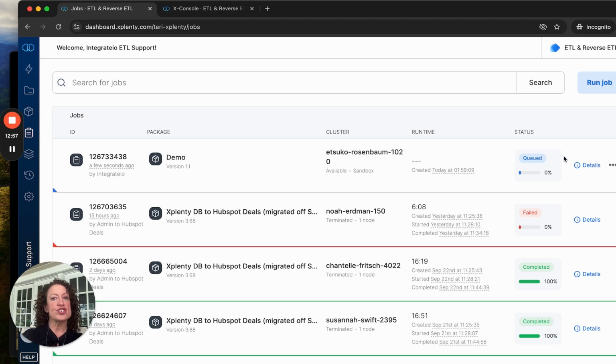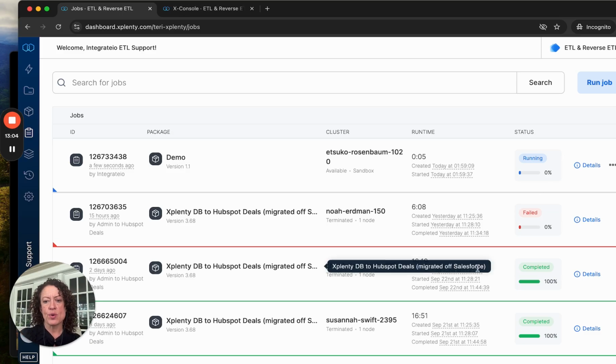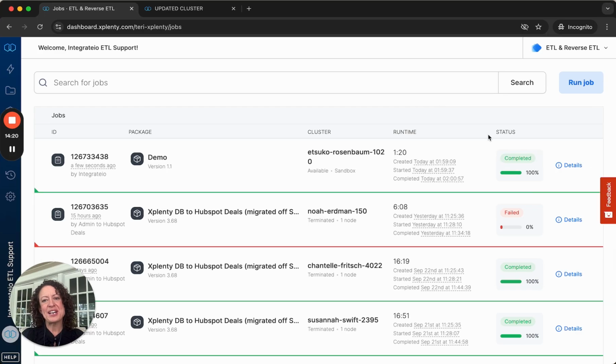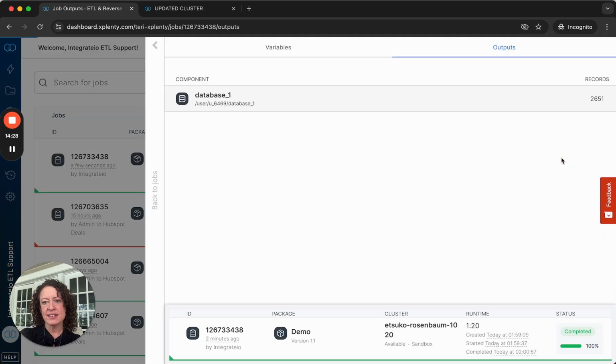I can stay here on this jobs page and watch it while it runs. Once it is completed, we'll be able to see whether it's been successful, how many records wrote, all kinds of metadata about that job. Or if it fails, I'd be able to look at the error logs and troubleshoot it. Okay, and now my job is completed. It took 1 minute and 20 seconds and has written, in here you can see, 2,651 records into my database.